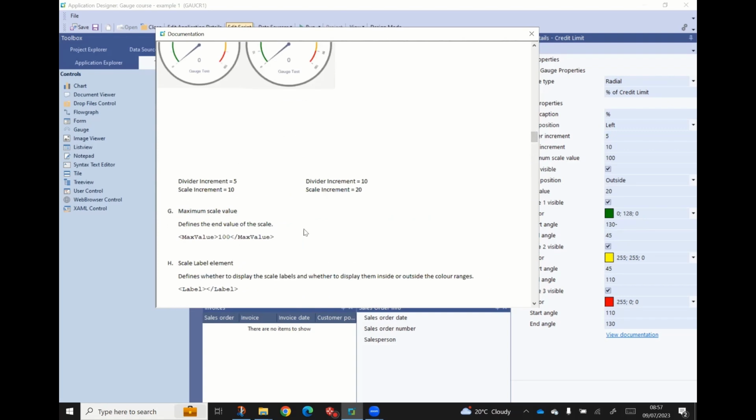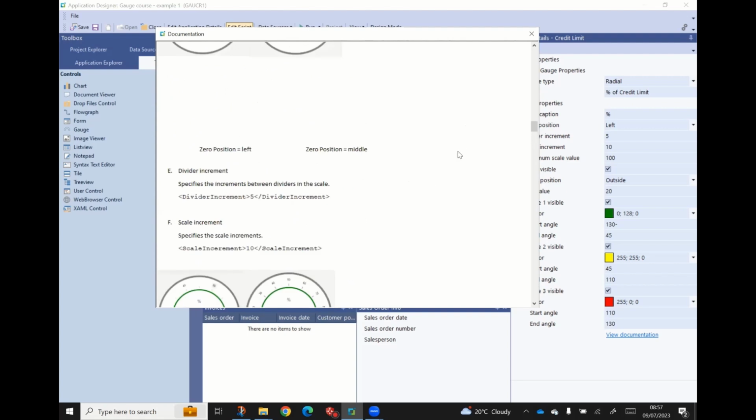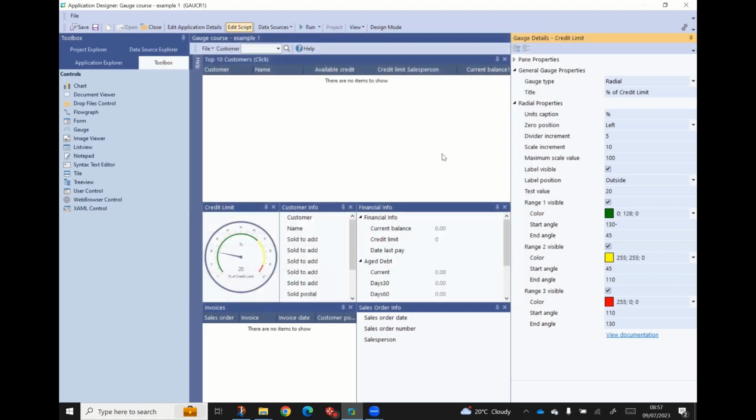You can obviously browse it here. Personally, I would probably go to base managed assemblies and use Microsoft Word and print it off. But you'll find a manual for the radial gauge and the arc gauge in that directory. So that's that done. So let's go and have a look at the customized panes.